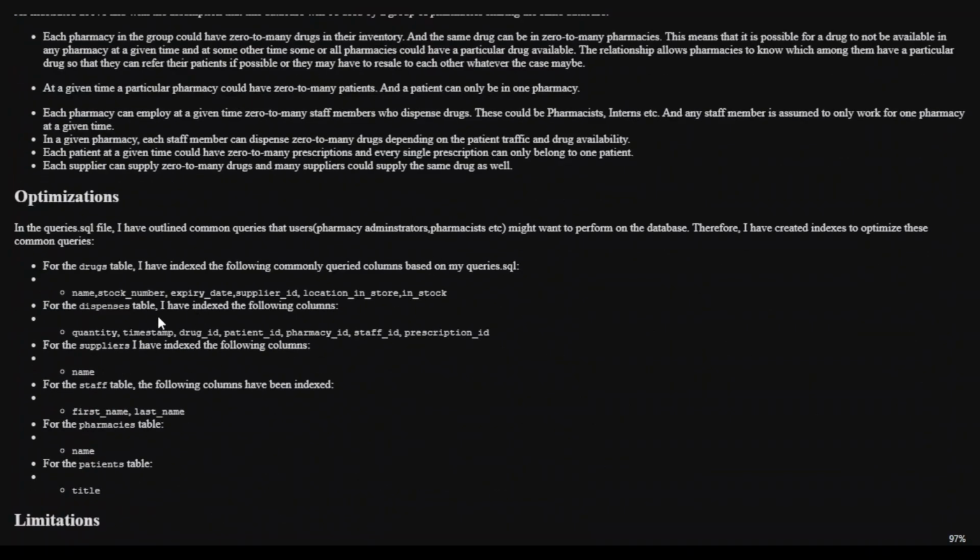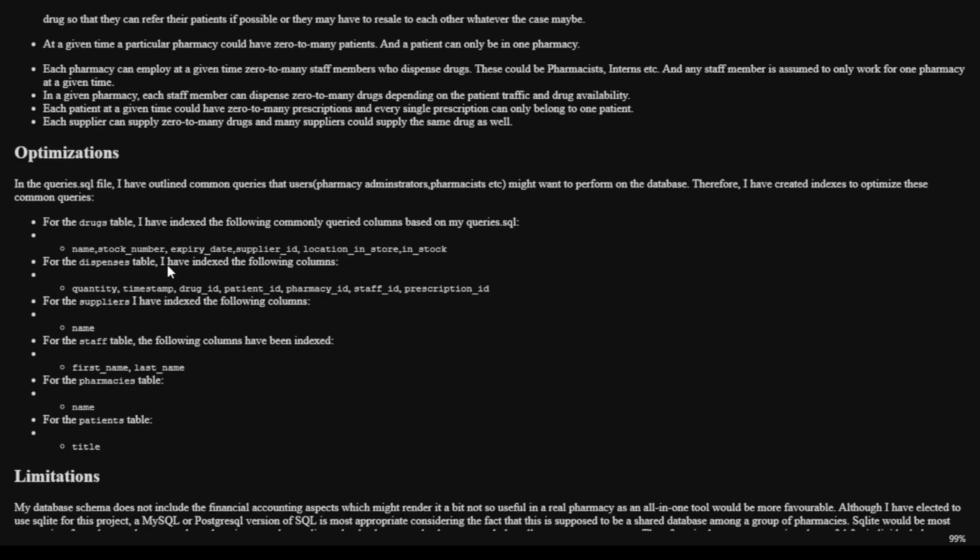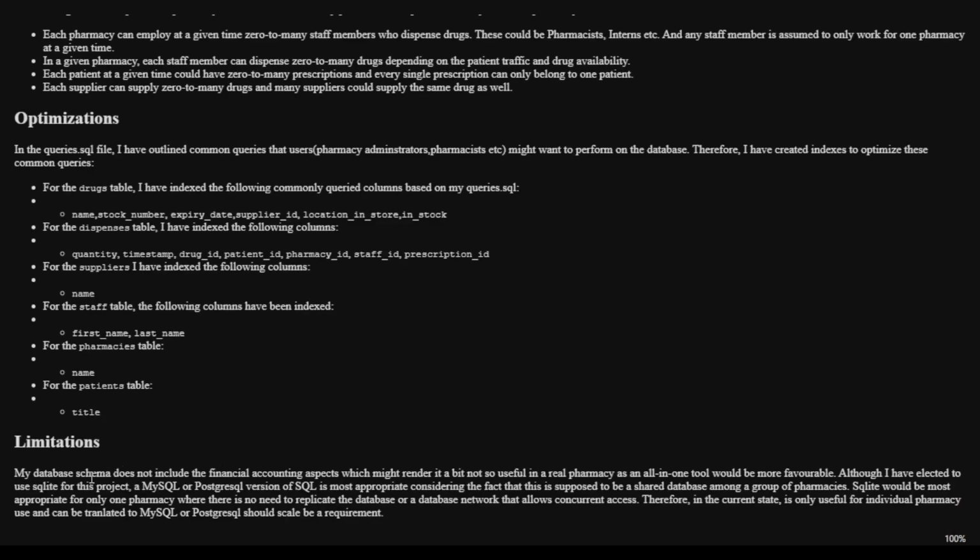Now, because there are some common queries that users might have to perform very often on the database, I've decided to optimize a few tables and a few columns from those tables in my schema, and here are the tables and the columns. My project has got a few limitations.